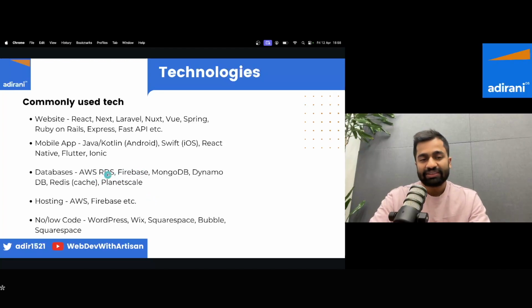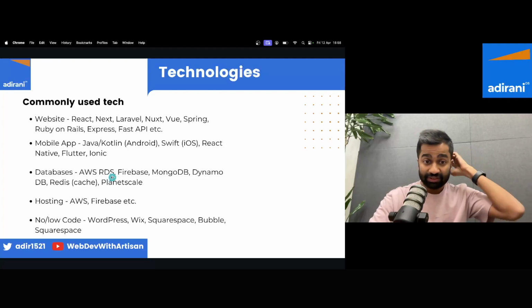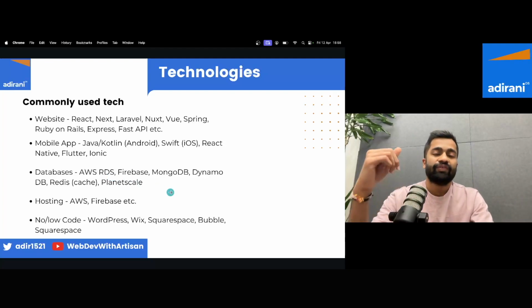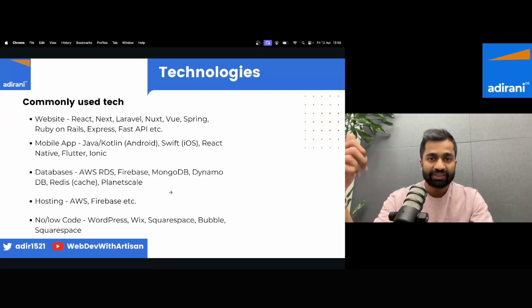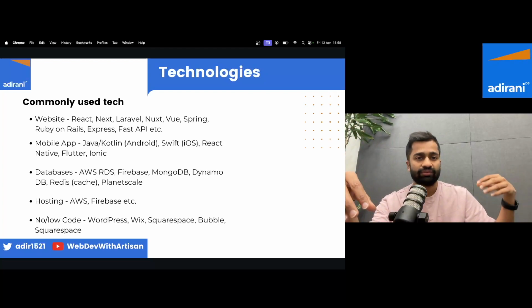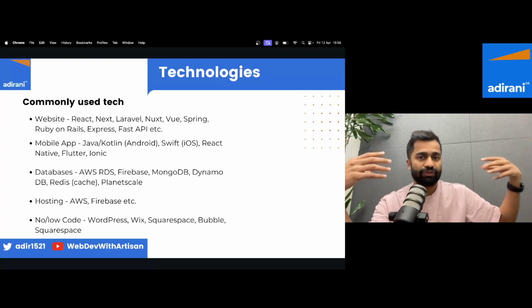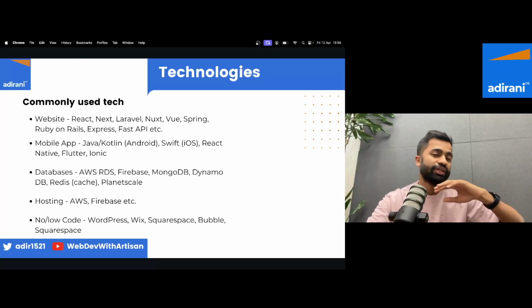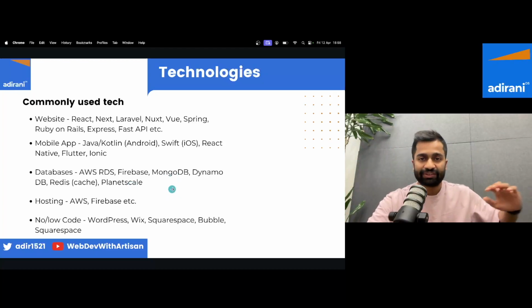AWS has a lot of resources for cloud computing. It has RDS, which is a relational database service. Then you have Elastic Beanstalk for hosting your app. You have EC2, which is Elastic Compute Cloud, again for hosting your app. So it has lots and lots of services. It also has serverless options.